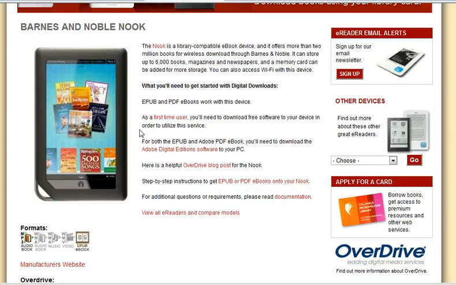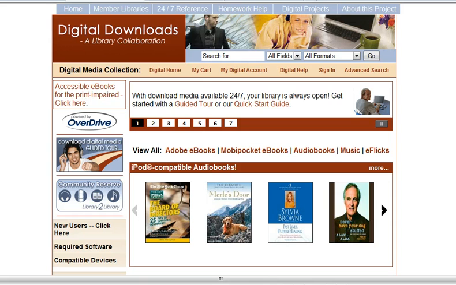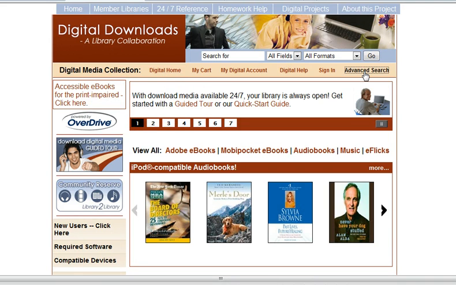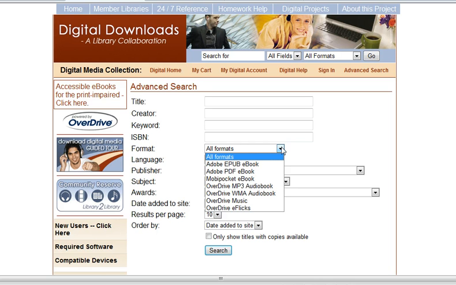Now, if the customer has already downloaded and installed, but they want to know how to access materials and download, you can go to the digital downloads page. From here, you can search under where it says search for, or go to the advanced search. This is where you can search materials such as, oh, I want the latest James Patterson. You can type that in where it says creator. And here you can also limit to formats such as EPUB, PDF, Mobi Pocket, Overdrive MP3, and WMA.